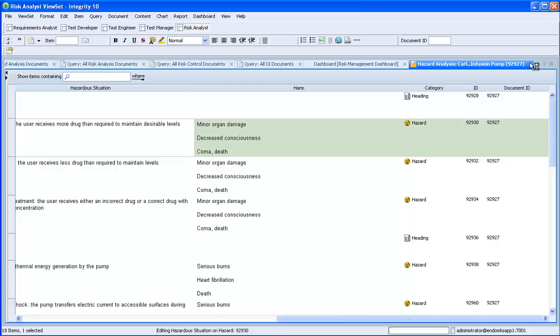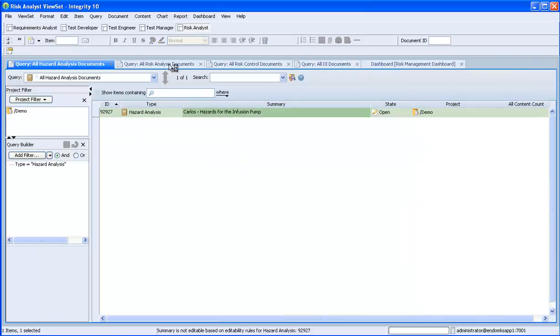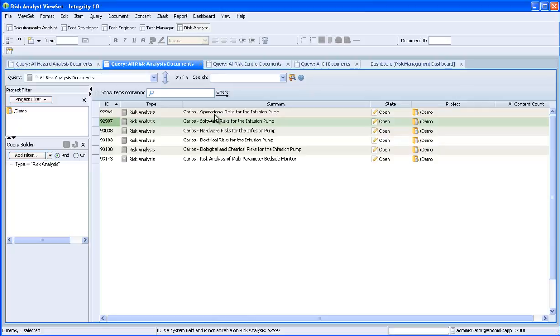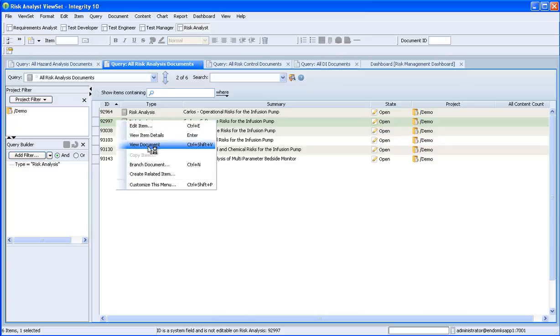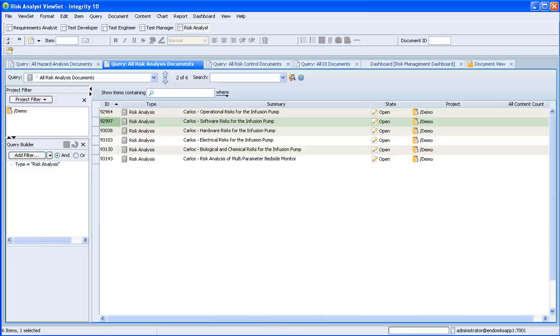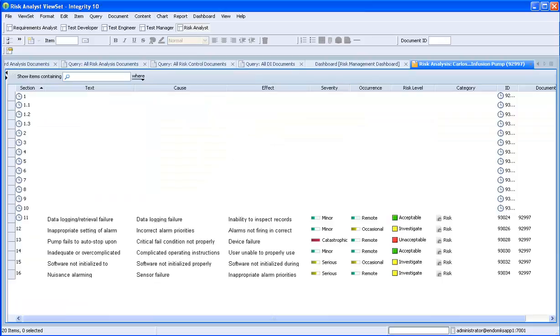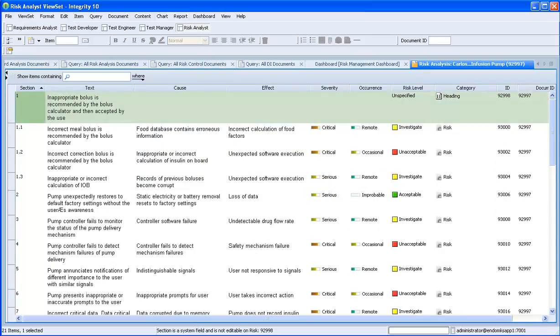So let me close that up. Okay, let me look at my risk. So we have operational risks, software risks, hardware risks, electrical risks, biochemical risks for the infusion pump, and also risk analysis for the multi-parameter bedside monitor. Why don't we open up the software? The goal is to have a complete list of risks for each hazard. So this is what a risk document looks like.